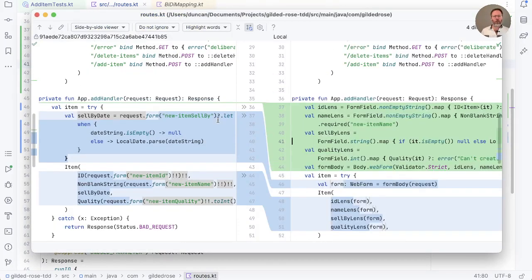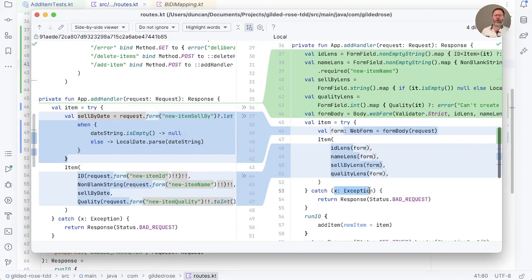That's this one. And at the moment, I'm unconvinced that lenses are winning for us, especially as they're using exceptions for control flow as well. It's when these lenses are applied, they throw, and that's the reason we're returning bad request. Never mind, we'll go on and see whether we can do better.